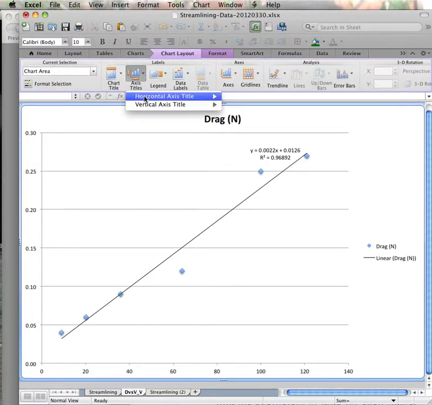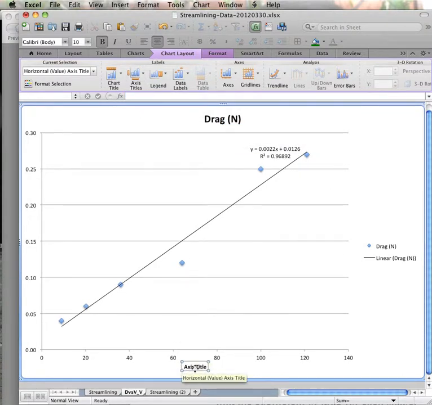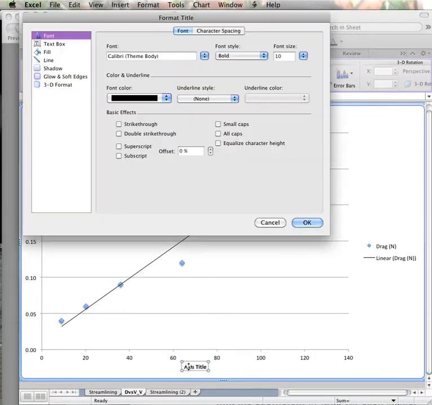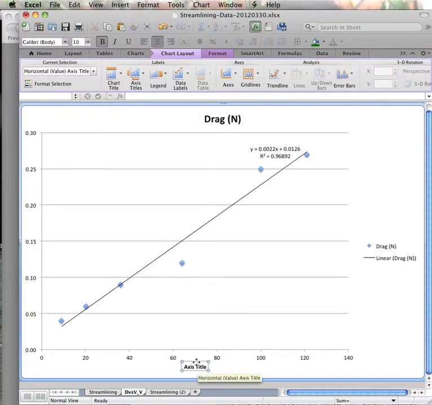Now in the chart layout, so up here there's charts, and then there's chart layout. That's where I add a title. So we can add a horizontal axis title and just type away. Oops, too many times. So just click here. This is going to be, what did we say? Velocity squared. Okay.